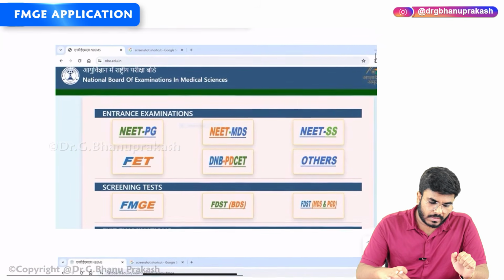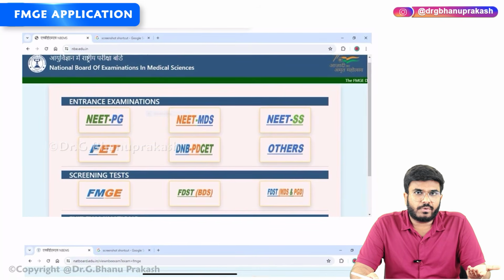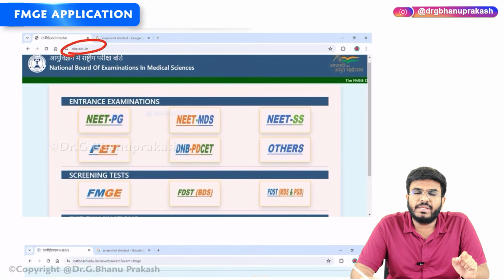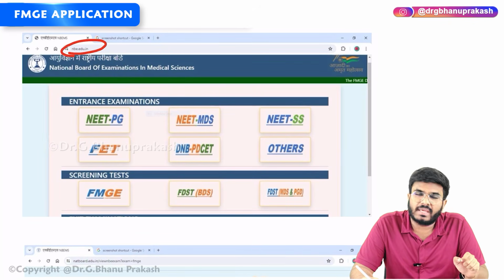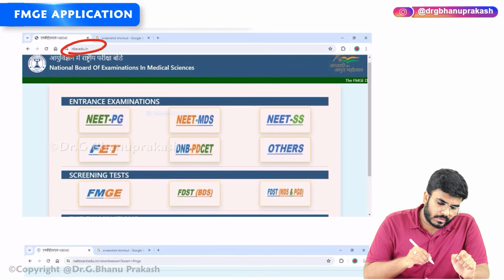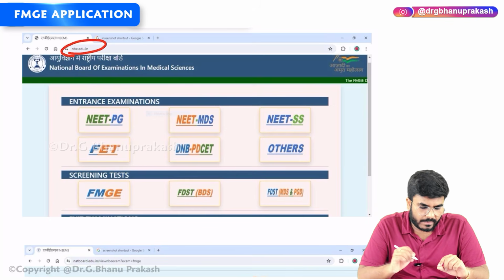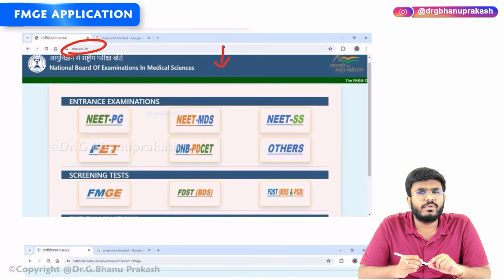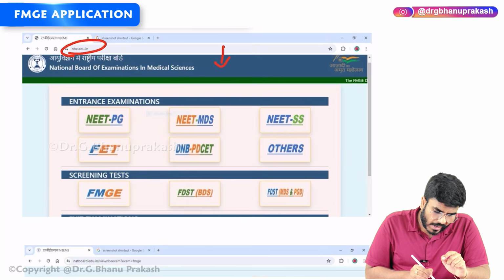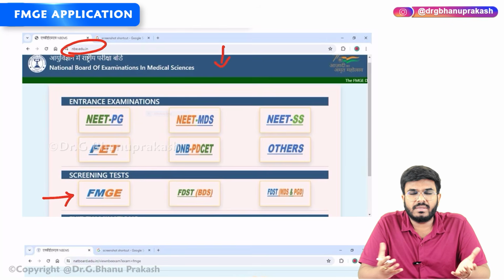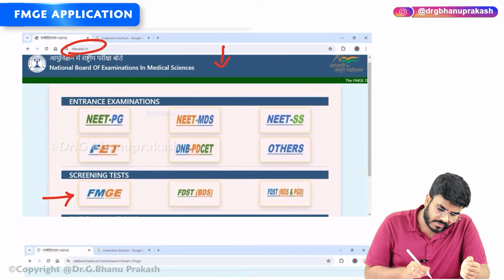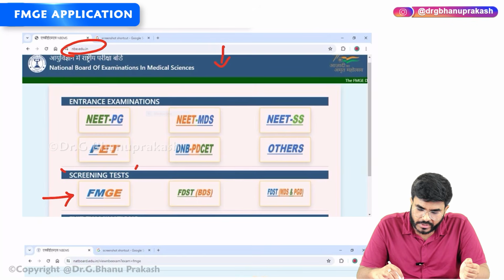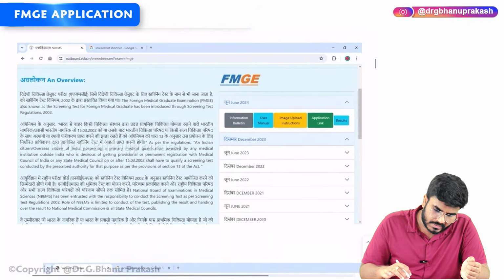Now the first thing you need to do is open your browser. Better open the Google Chrome browser and search for this website, nbe.edu.in, National Board of Examinations. The moment you search for this URL, you're going to land on this page, which shows different exams. Now you have to select the FMGE exam, this is the exam we want to apply for. So select the FMGE exam under screening tests.